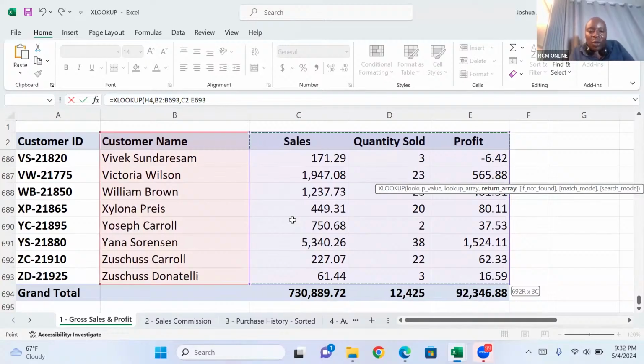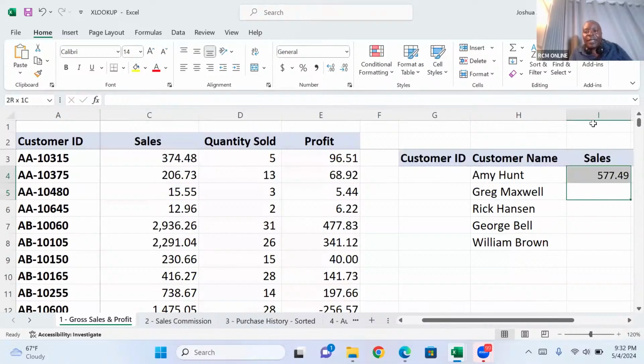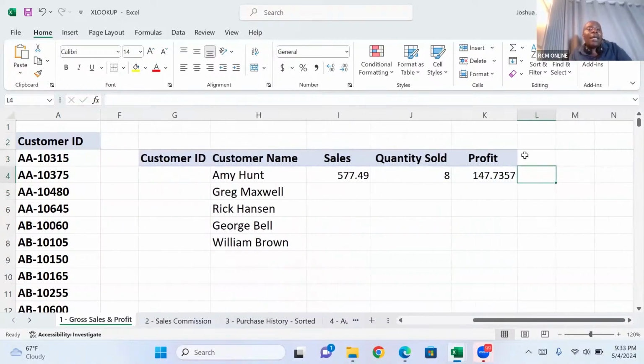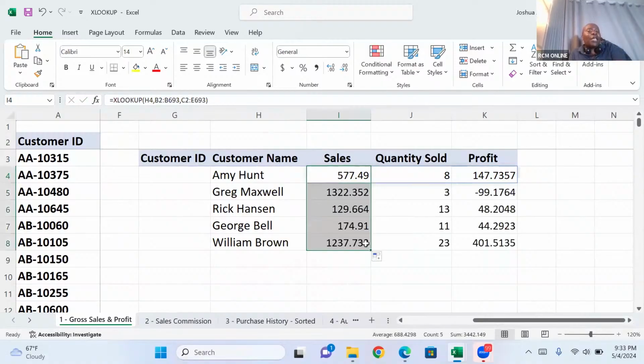Ladies and gentlemen, I will come here and close brackets, and after I close brackets, I say enter. When I say enter, what am I seeing? As I repeat, I would want to repeat this not once, but severally. What I'm seeing here is that Army Hunt is able to know how much sales she made, how many units she sold, and what profit. For the other gentlemen and ladies here, I simply need to drag this down like that, and I'll be able to get everything regarding them.